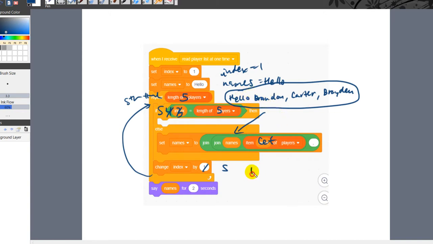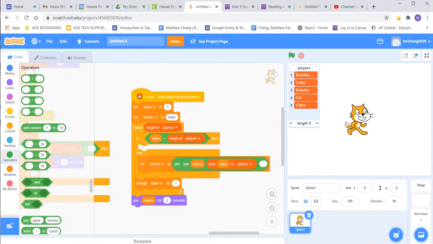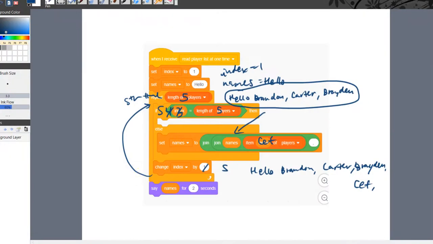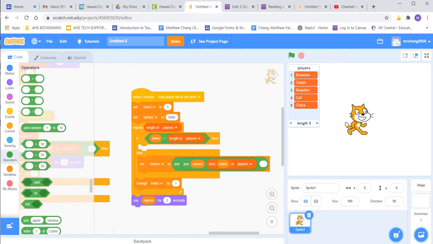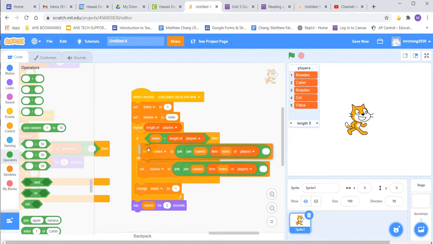Because so far we have hello, Brandon, Carter, Braden, just running out of room, and Seth. But then we need Chica. Chica would be the last one. That's why the program is running, as you can see. So we have if 5 equals 5, something needs to go in this statement if it's true, and that's where Chica would come into play. What we need is, it might just help, we can just duplicate this thing and we just need to modify it.